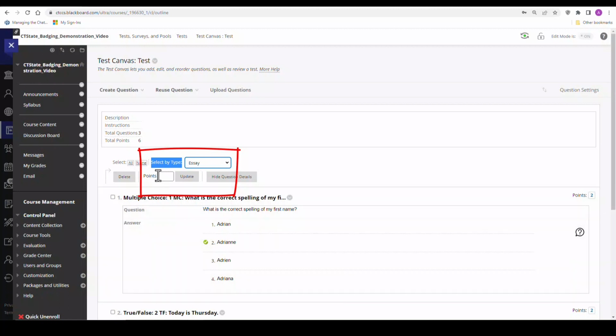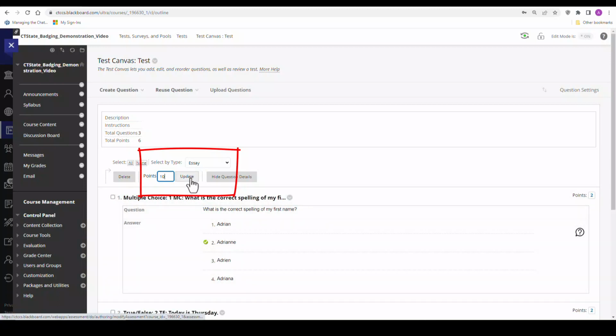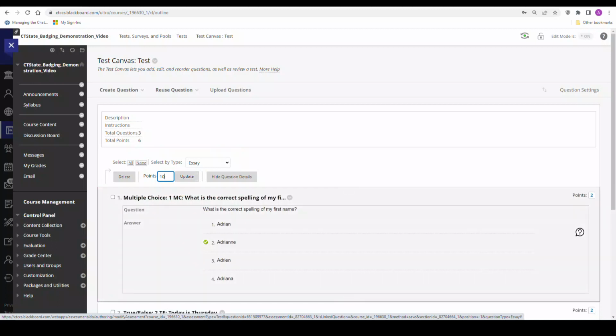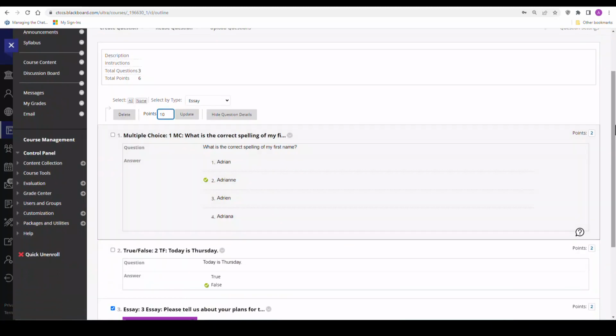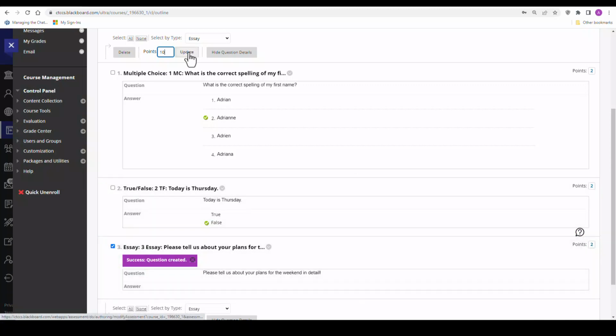And then right below it, I see a point value field. I'm going to type in 10. And to save this change, I need to choose the update option. So what we did here was, you'll notice right now, if I scroll down, my multiple choice question is worth 2, my true false question is worth 2, and my essay is still worth 2. But what it did was it selected my essay type question, and now I'm going to click update.